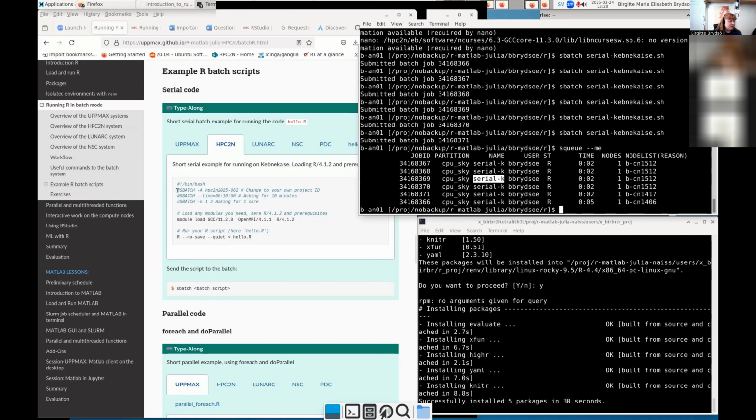One thing to notice also is you see #SBATCH, capital letters always. Otherwise, the batch system will not recognize it as a parameter for the batch system. Then you see a list of users, that's me. And then you see the status, which is R for running. It could also be CG for completing or PD for pending, as well as a number of other ones.